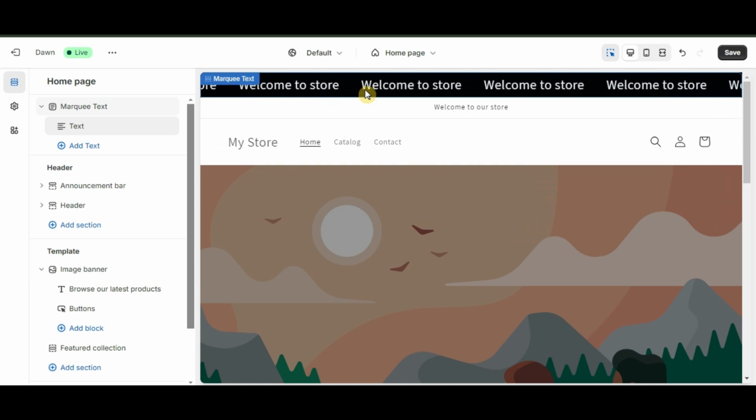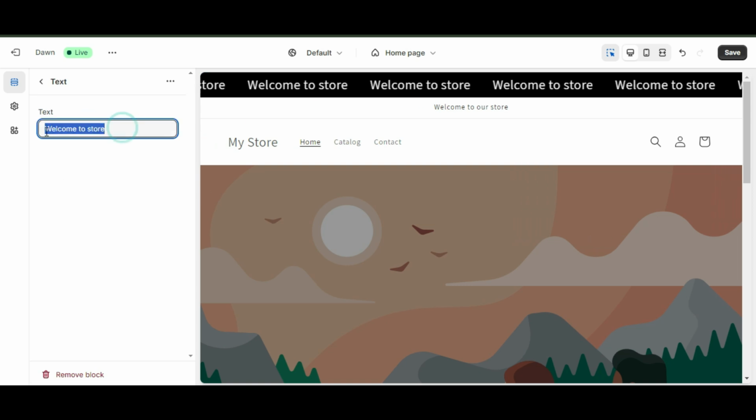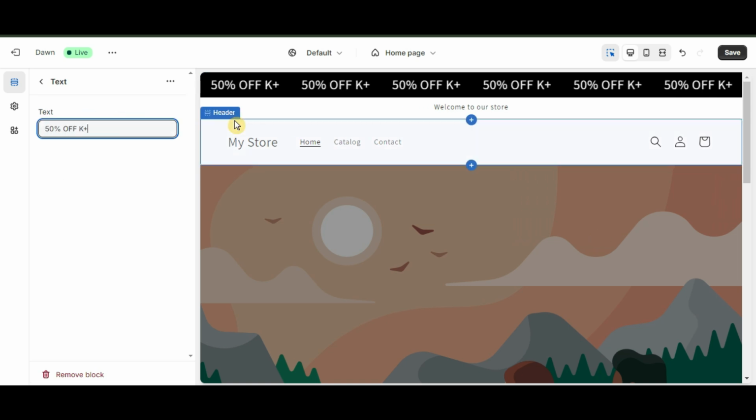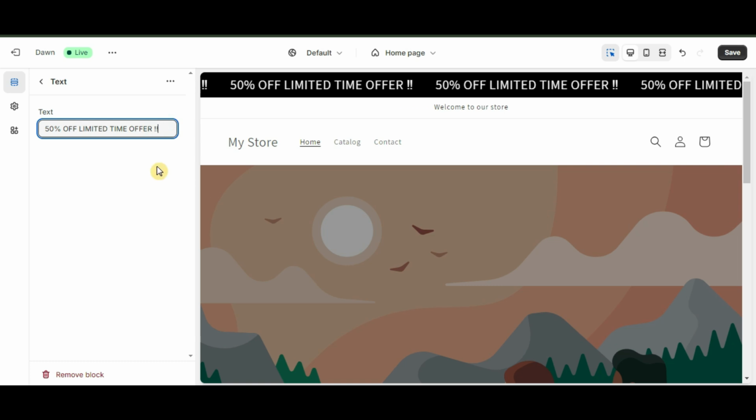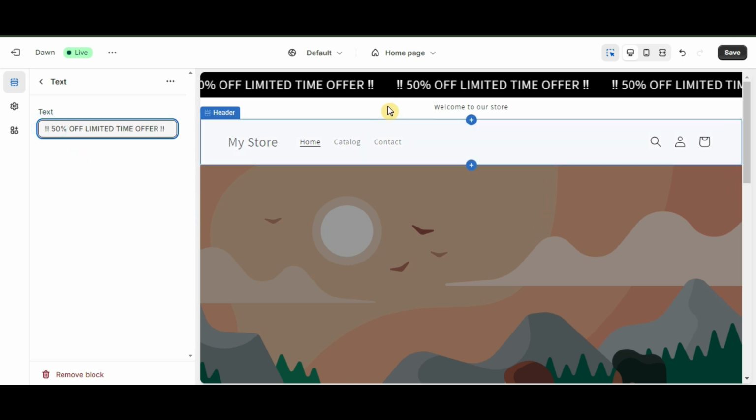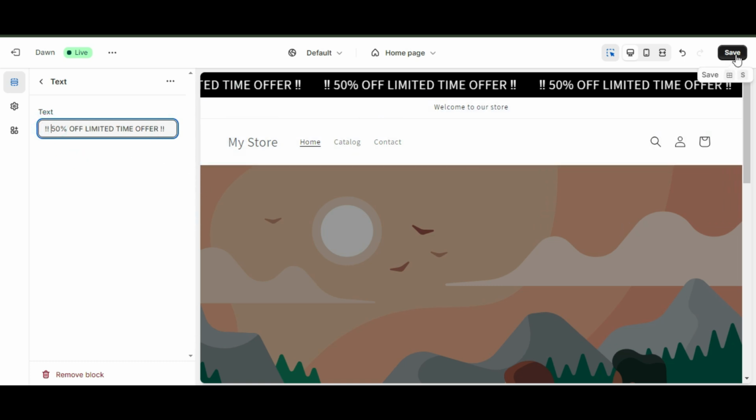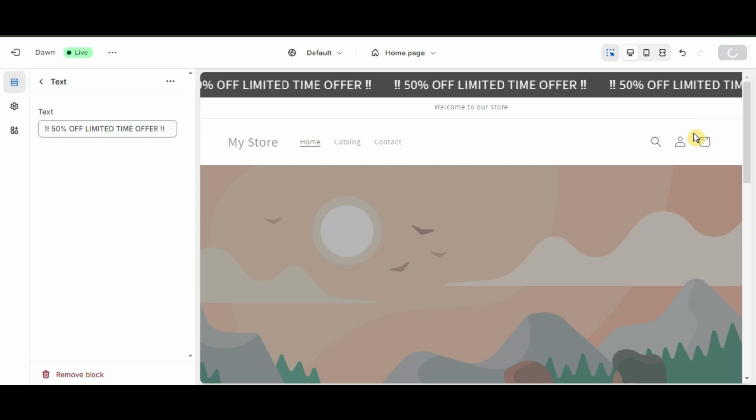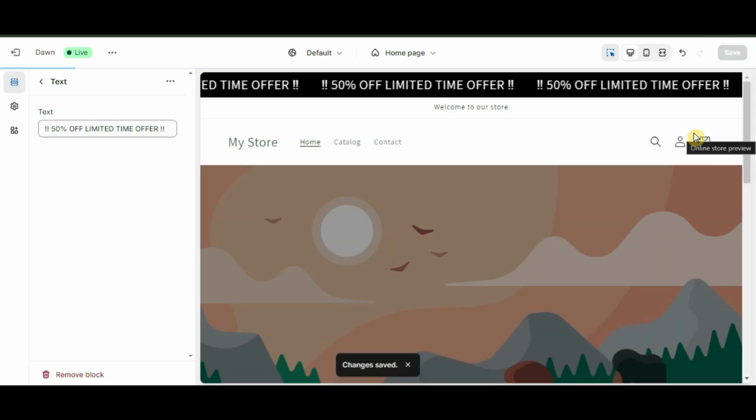To customize it, simply click on Text, type in whatever message you want, and then click Save. And that's it! You have successfully added a Marquee effect to your Shopify store.